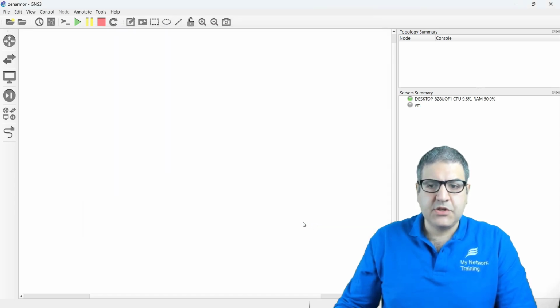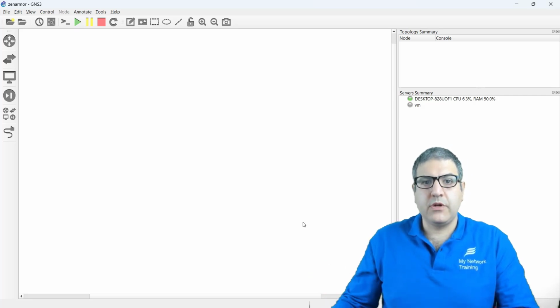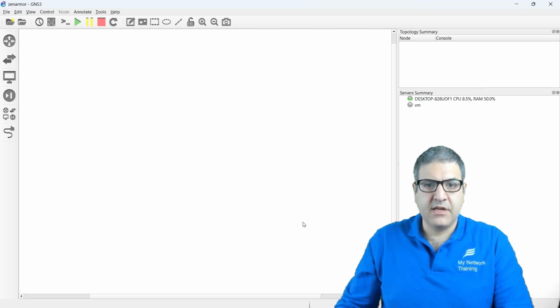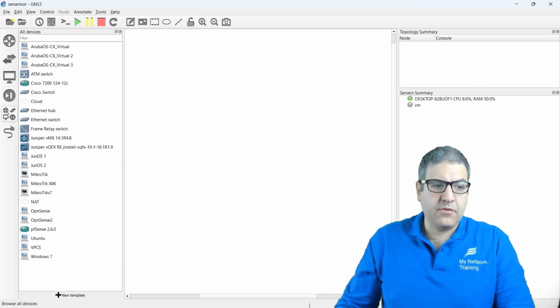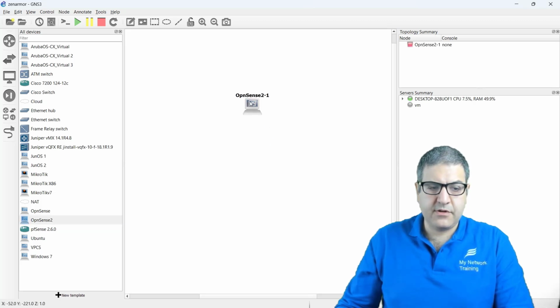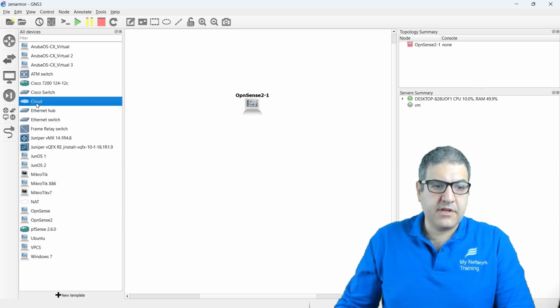Very good. So now I want to install it on GNS3 and I want to run it, but also I want to connect it to two different devices. So what we need to do at this moment is just go from here, and then we should see OPNsense 2 is there. So I'm gonna put OPNsense 2 here. I'm gonna take a cloud and put it there, and another cloud, put it there.